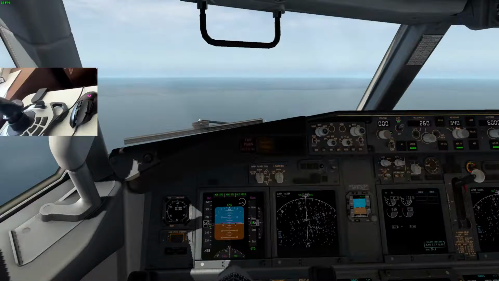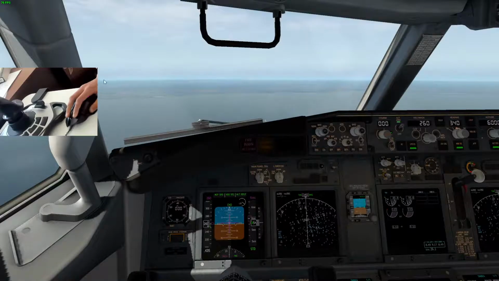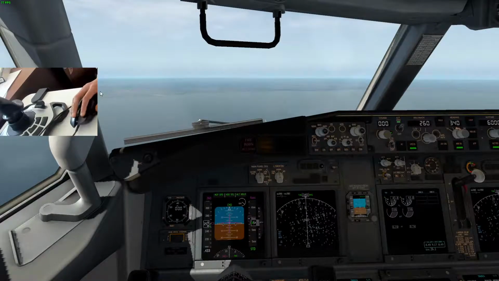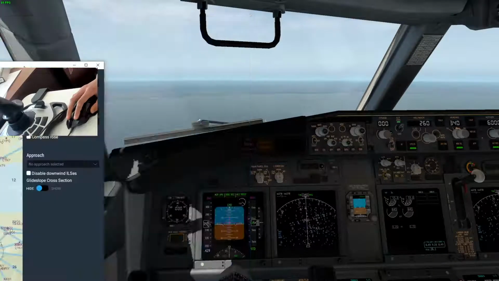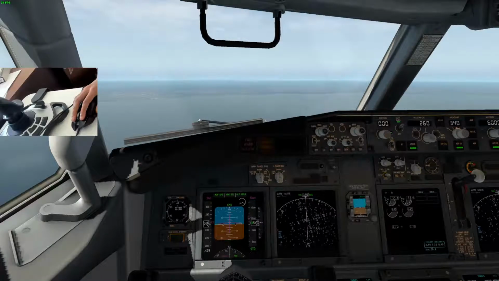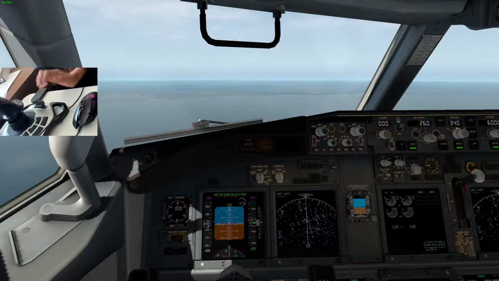We are currently at 6,000 feet, vectors for the visual CYYZ approach. I'm going to go ahead and open the map here. CYYZ is directly ahead of us. So we're going to start our descent. I'm going to zoom in a little bit here. CYYZ approach. We are actually on a really good vector for 27 left.